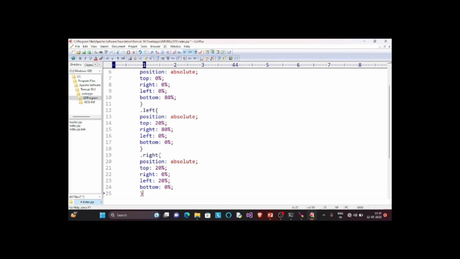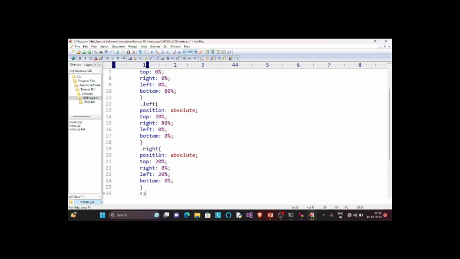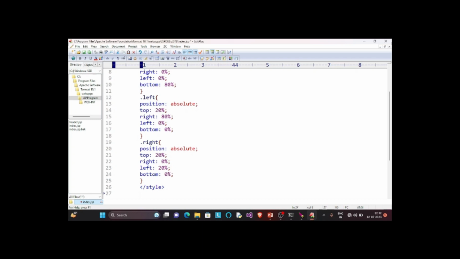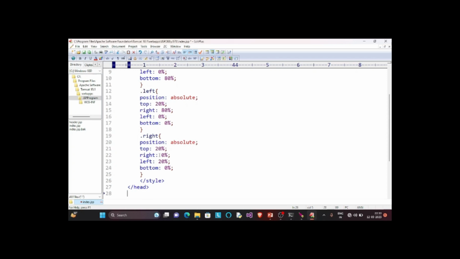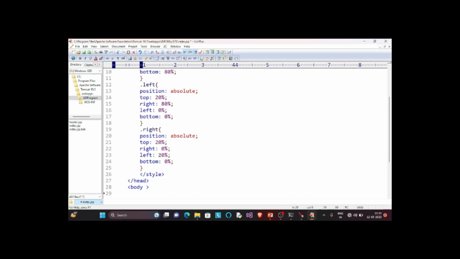After that let me close the style. So the style is closed, and now let me close head. Okay, and then after that I am going to use a few more tags, like body.